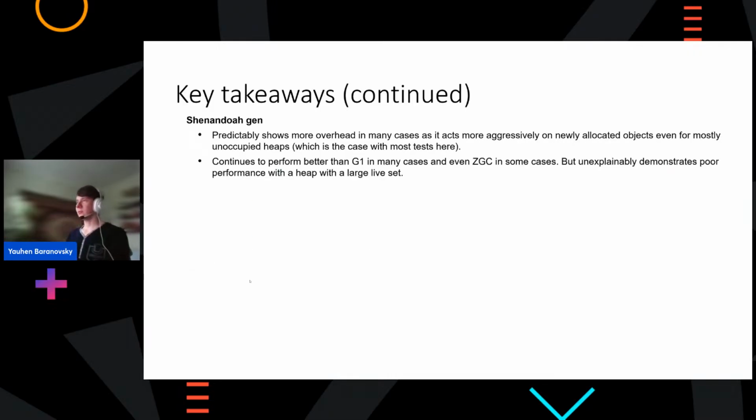And to draw some conclusions from those numbers, Shenandoah generational is predictably slower than its non-generational counterpart because it has to maintain more global data structures on the heap and sometimes perform more aggressive heap scanning in order to pick newly allocated objects more quickly. But it's still better than G1 in many cases, and even ZGC in some more specific cases.